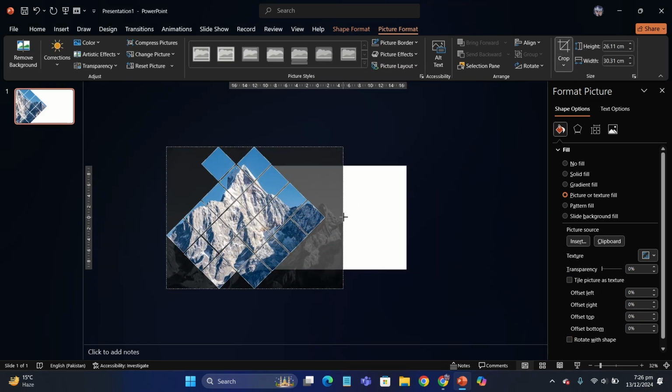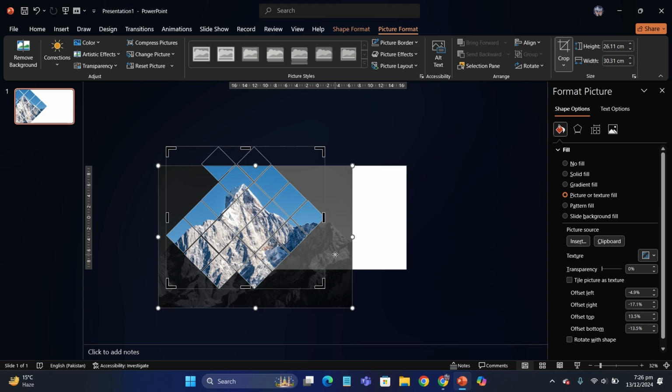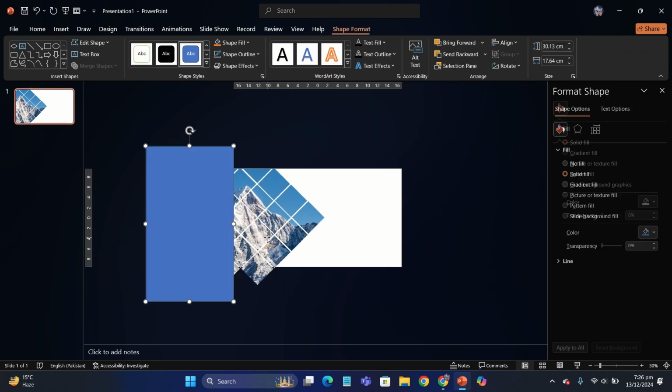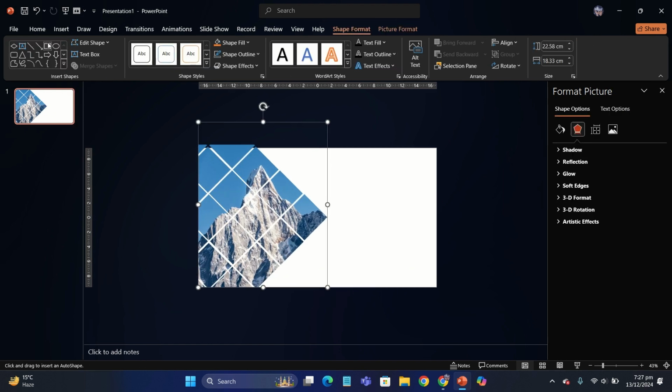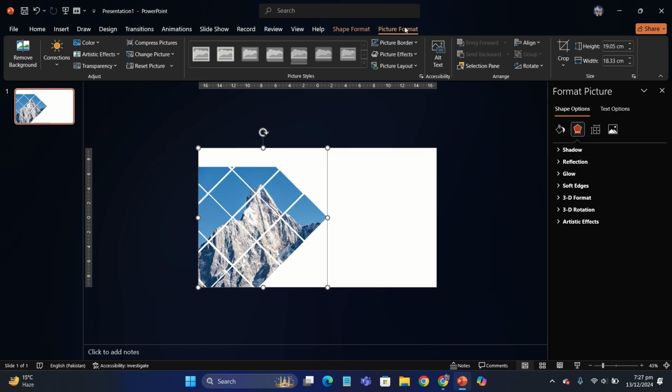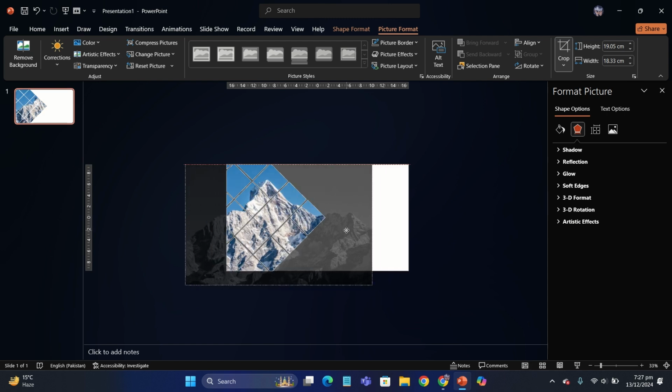So I'll use this image. Now go to crop options and then you have to adjust the size of the image. You are gonna use rectangle to cut the outer part, the unwanted part that is out of the slide of this shape. And here you go.